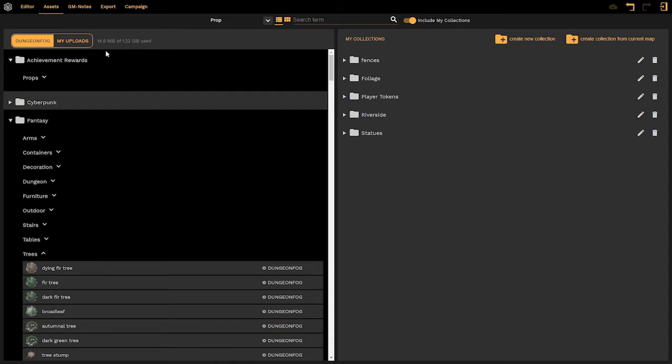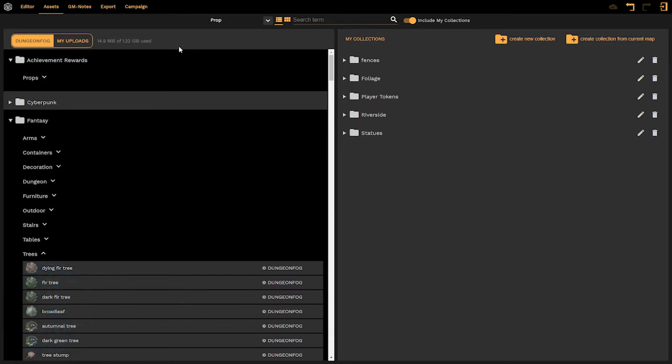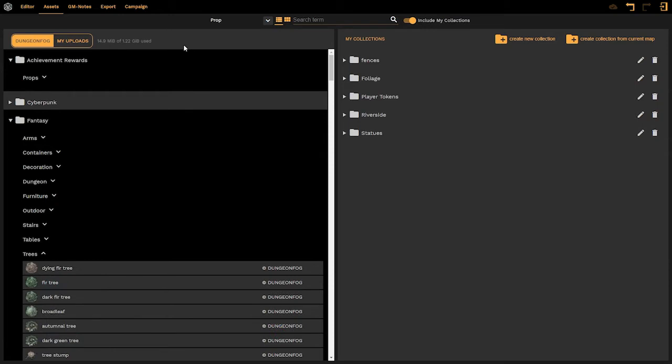Now, the reason for this is that the file format that is suggested for use within DungeonFog when you are uploading your own assets is a PNG file. You can use JPEGs, but PNGs are preferable in terms of maintaining quality, and those PNGs preferably should be in a square format. So if you are looking to make a prop, you can go anywhere from 512 by 512 pixels all the way up to 1024 by 1024 pixels for props.